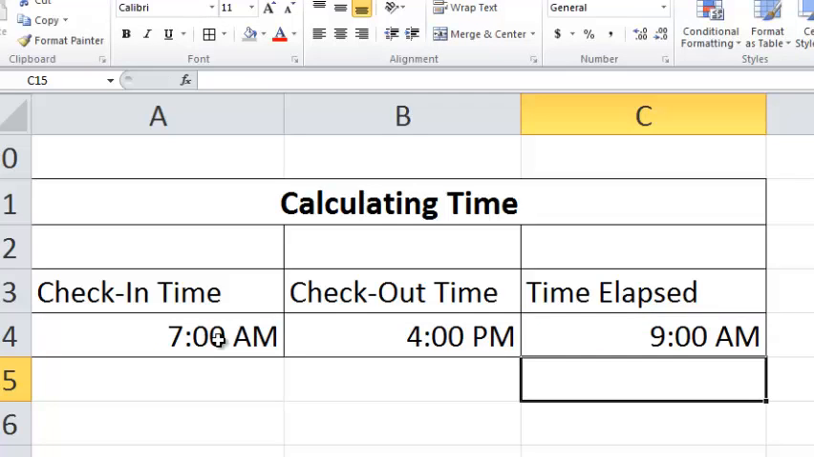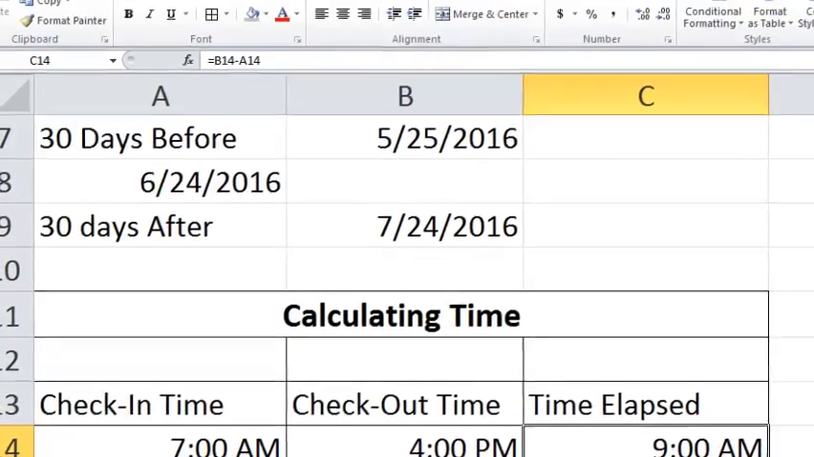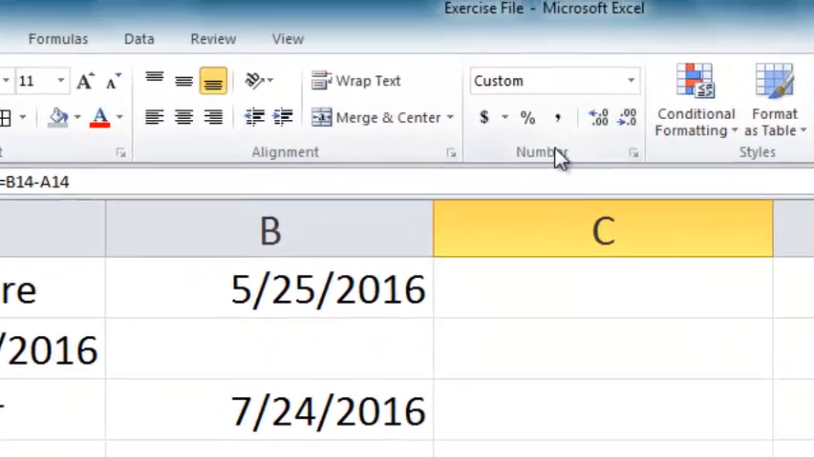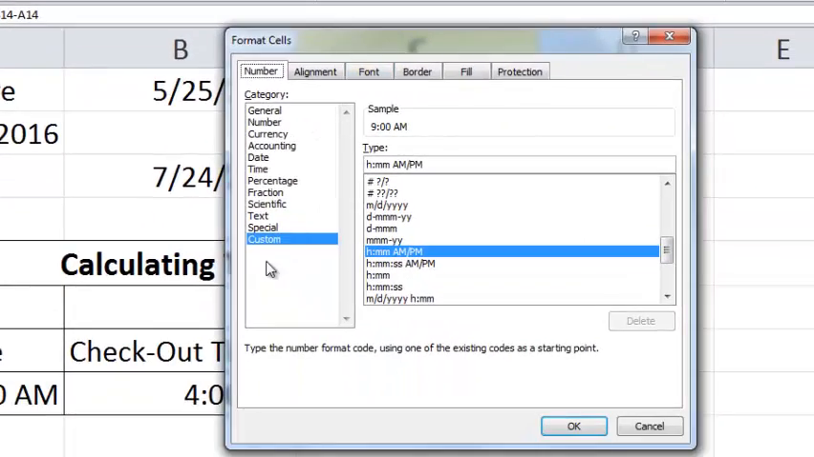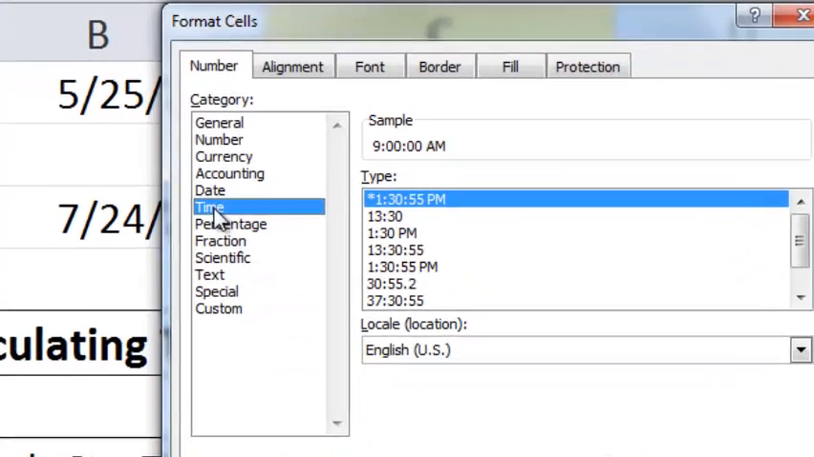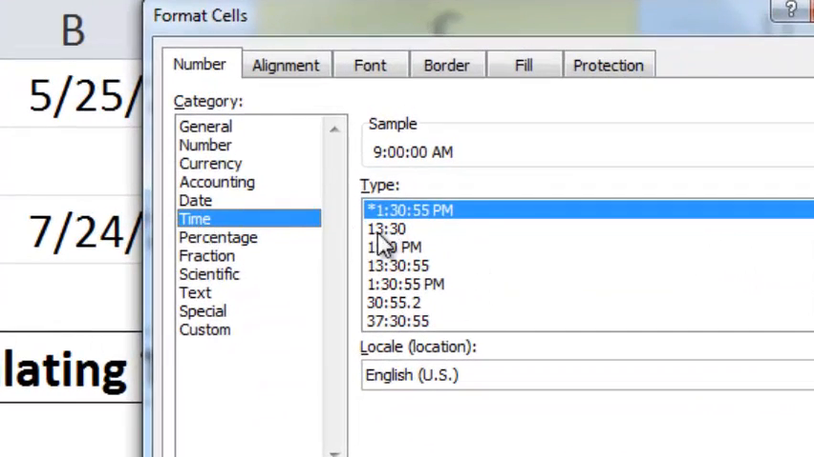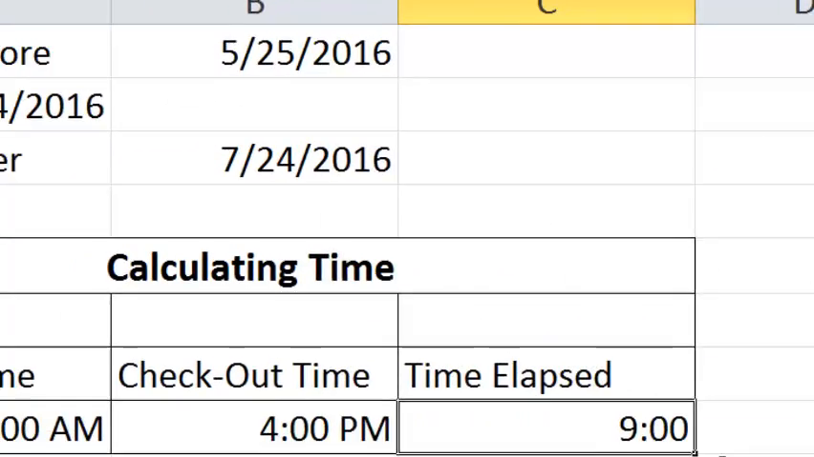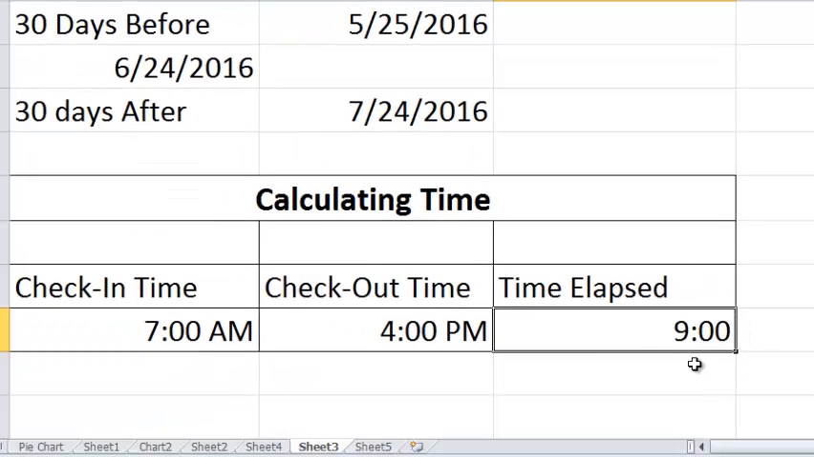But as you can see, it is not formatted properly. The AM should not be there. So how will I remove the AM so that I will only have 9 hours? So I will click on the cell and then I will go to the number group, and then from there I will go to the time category and then make sure I choose the second one here and then click OK. So this will only give me 9 hours. So that means this person has worked for 9 hours.